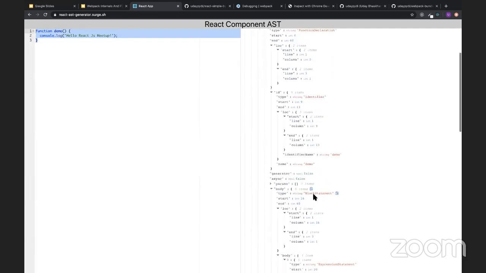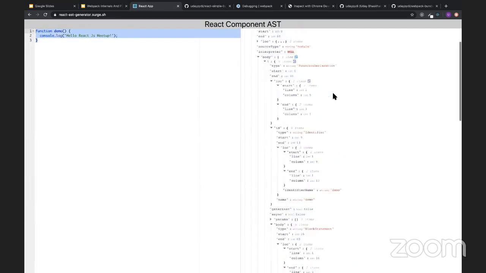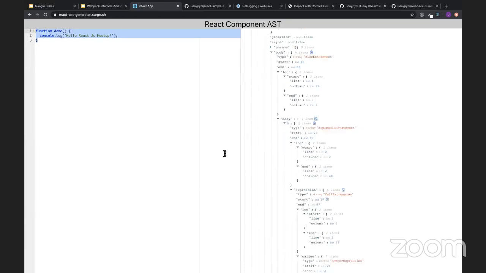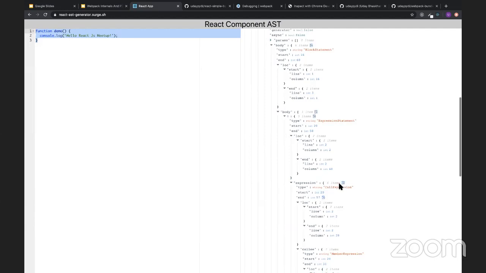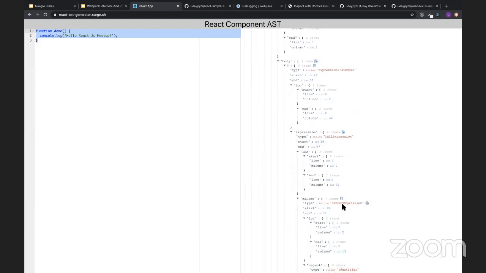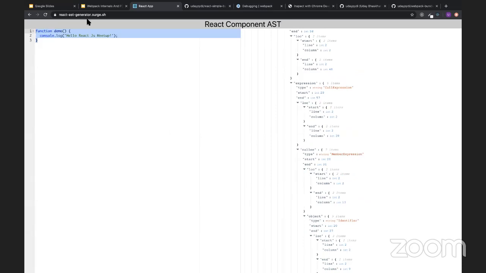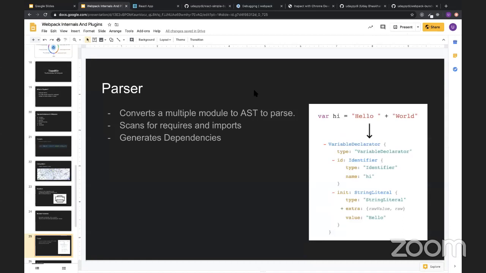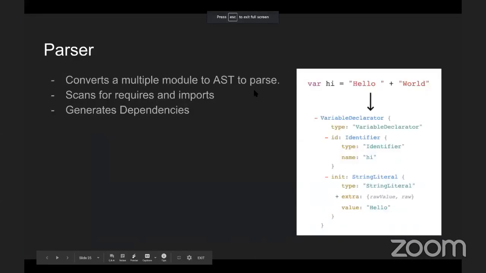So it has a lot of things like type block statement, type identifiers, type function declaration, type expression statement, this one. And we are calling this console log as a function, right? It has a call expression, it has a member expression. So it has a lot of things. So Webpack does this work. It creates an AST. And now we have a set of data which is actually parsed. So Webpack can read this and tell at what line what was there, right?